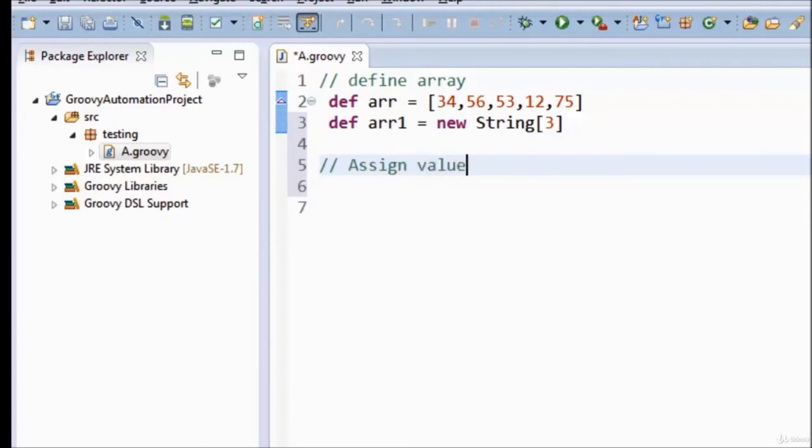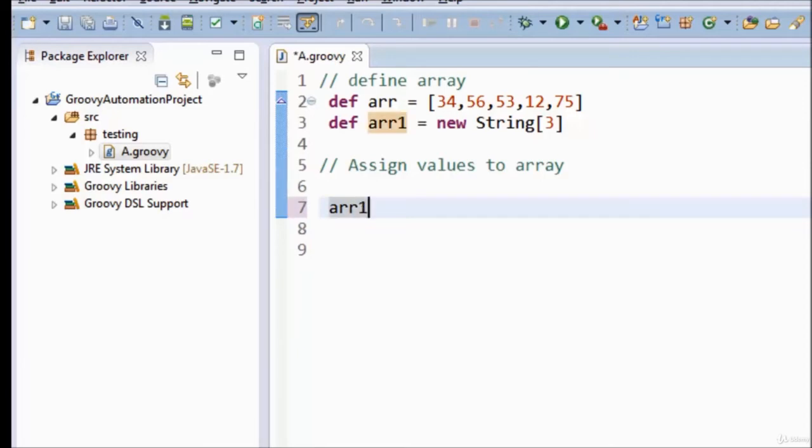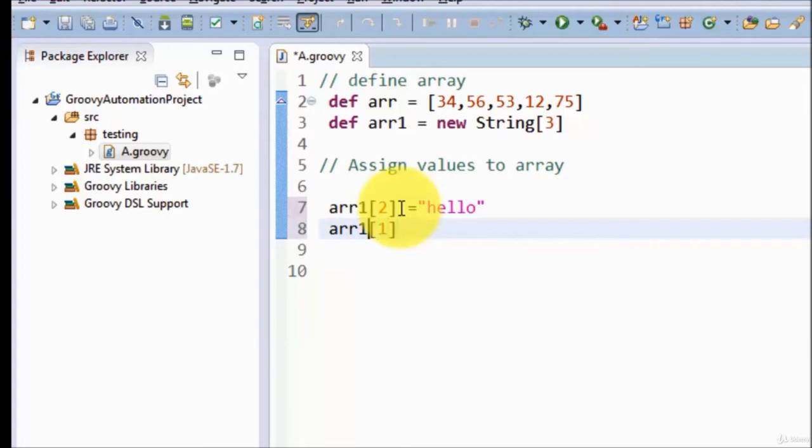Assign values to the array. If you want to assign a value to the array, we can use indexing. So here I want to assign on the second index. The size of the array is 3, so indexing will be 0 to 2. On the second index, I want to assign hello. On the first index, I want to assign testing. So now we have assigned 2 values to the array on different indexes.